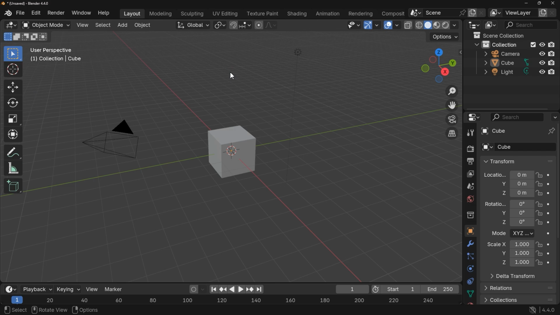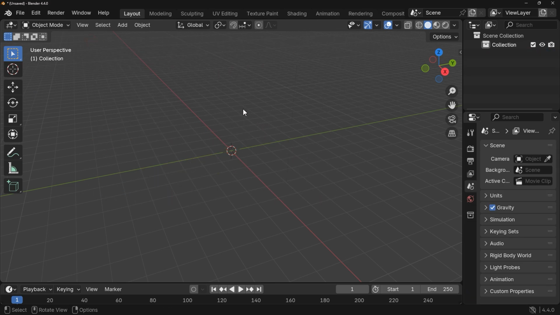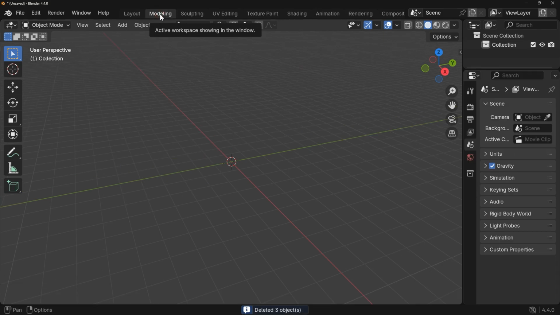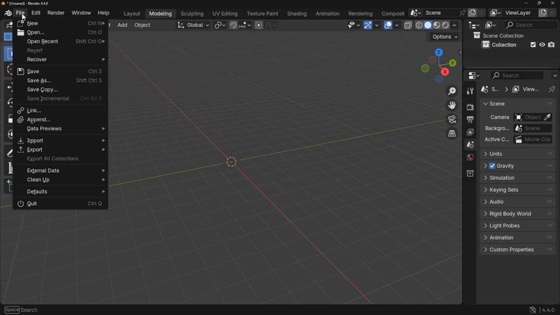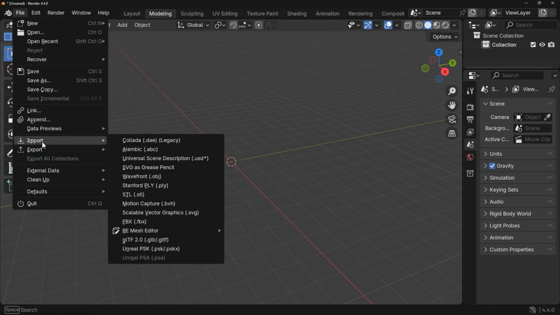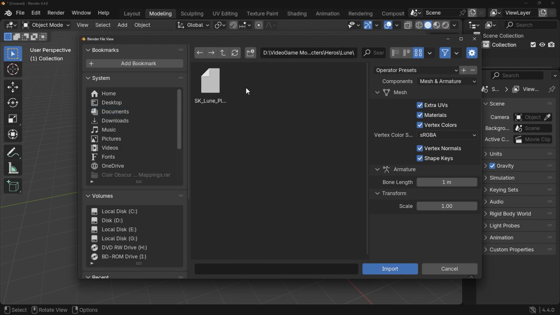Now delete all objects in the scene by selecting them, then pressing Delete. Next, switch to the modeling workspace from top, and make sure you're in object mode. Now we are ready to import the model and start editing. To import the model, go to the File, hover over Import, and select Unreal PSK. You should see this option if the add-on is installed correctly. Now here, locate the mesh file you exported from Fmodel.